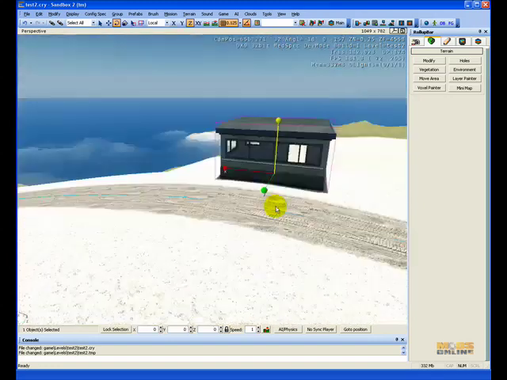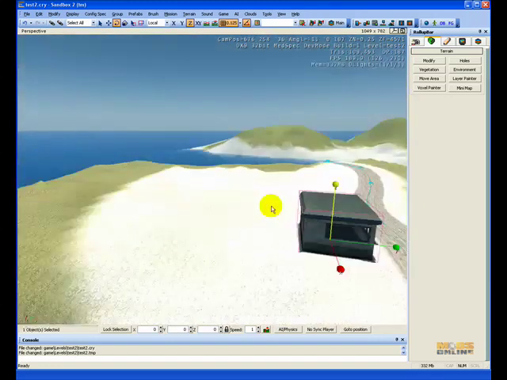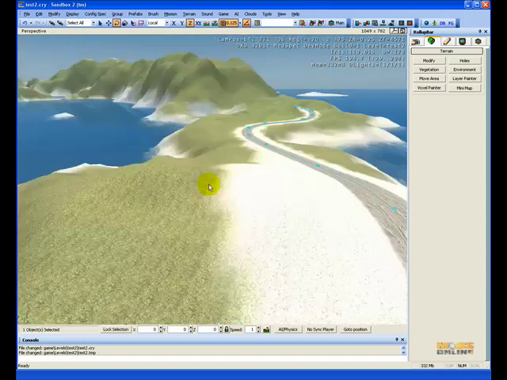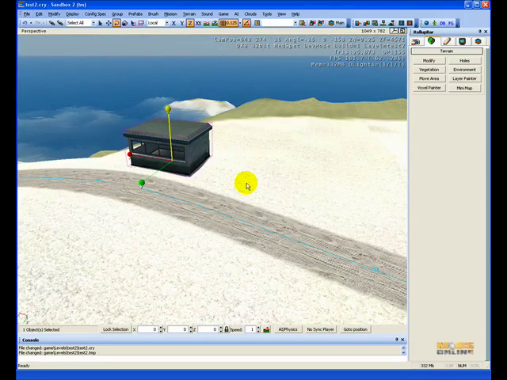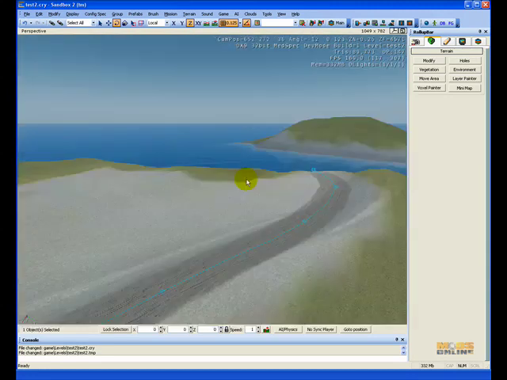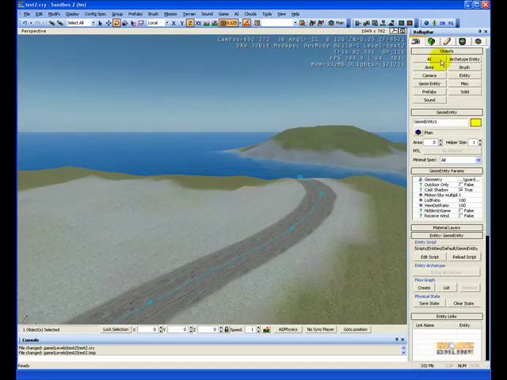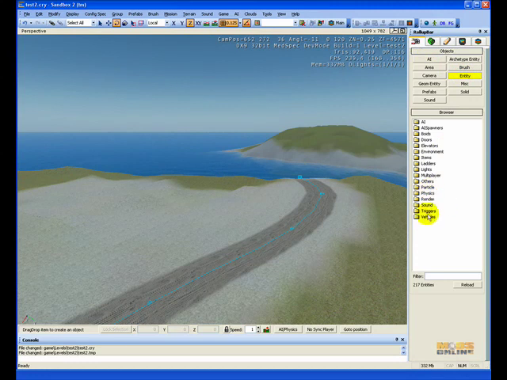I think that makes the most sense. Alright. Now I've got a building. Let's throw in, next up, let's file save. And let's throw in some sort of vehicle over here. And to do that, what we want to do is go back to our objects, and go into entity. And then down here at the bottom is vehicles.